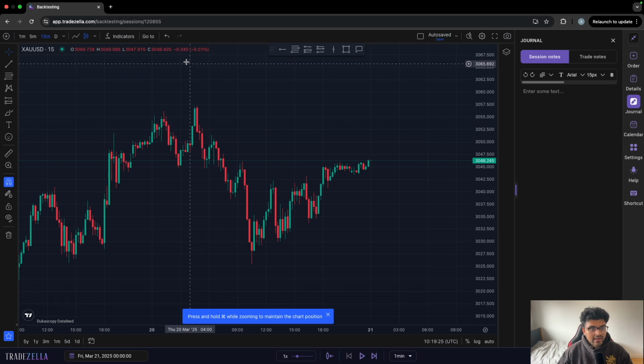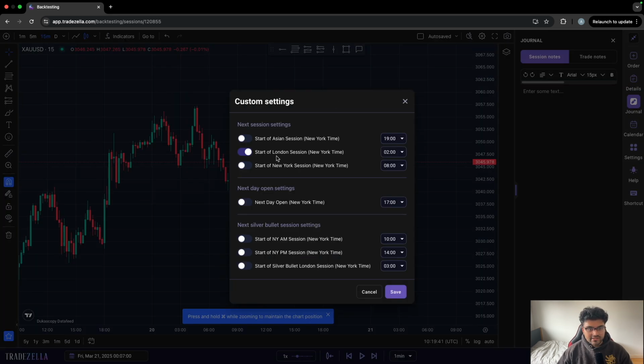Another really cool thing I like is the go to button. What this means is that you can go to the next session or a specific time and price on the next day. So instead of me clicking bar by bar to get to the next London session, I can just click go to. I can customize the settings so the start of London session is 2 AM New York time, save that and have that ticked on.